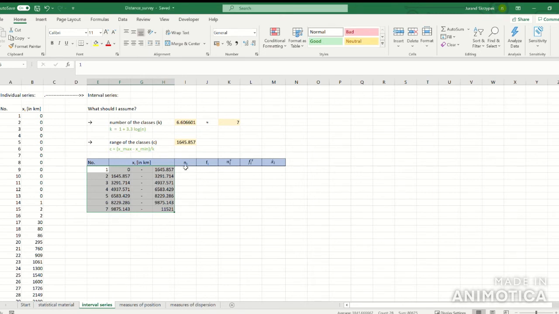All right, so now I am able to indicate the rest of the categories that are associated with the interval series, which are Ni, which is the frequency, fi, the relative frequency, Nsi, the cumulative frequency, Fsi, the cumulative relative frequency, and xi with a dot at the top of x, which represents the middle of the class.